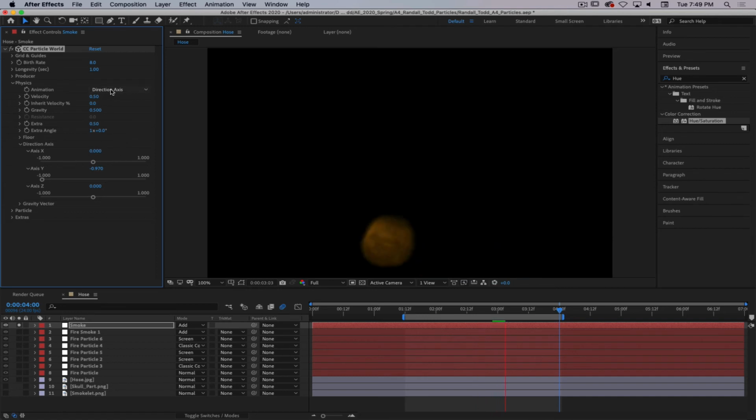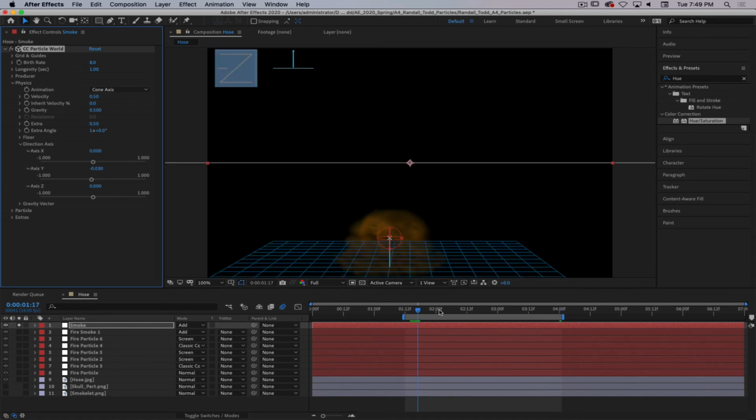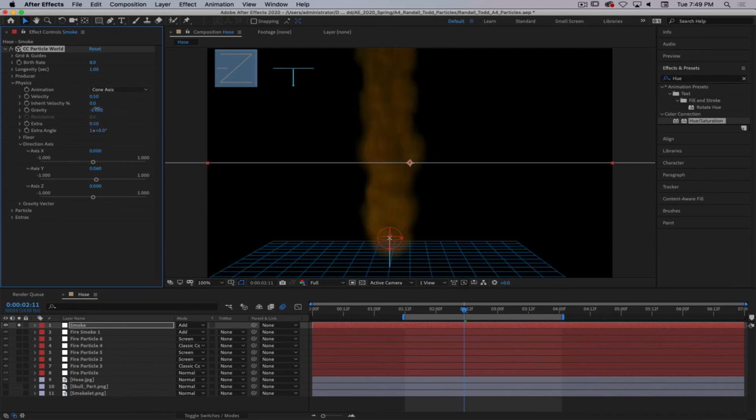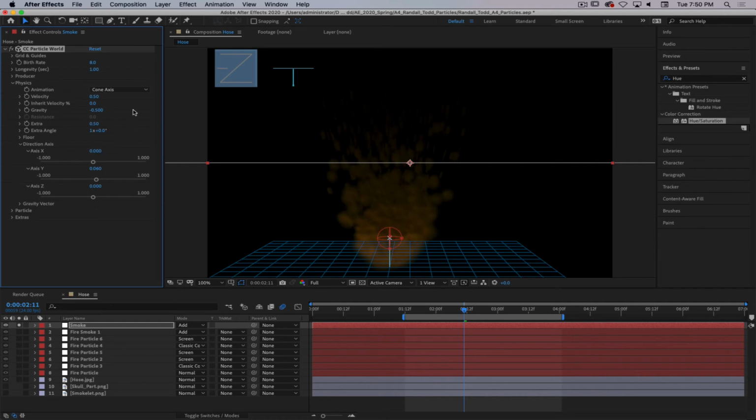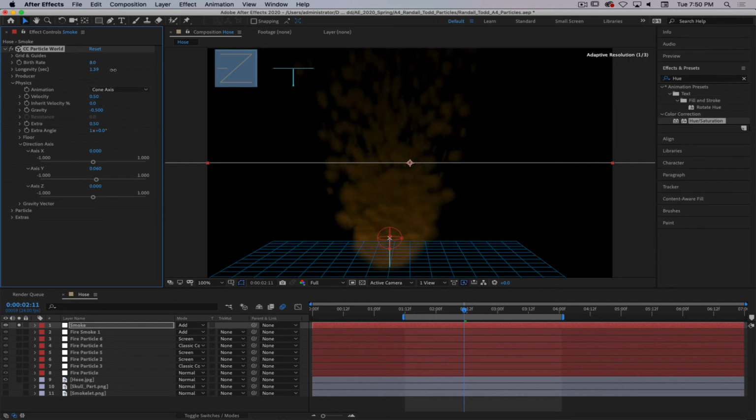Oh man, direction axis is awful. How about cone axis? Can I tell it where I want it to go now? Okay, so I need to change the gravity. I'm going to go gravity negative 0.5, not negative 5. There we go. And then I'm going to let these live a lot longer, the smoke.